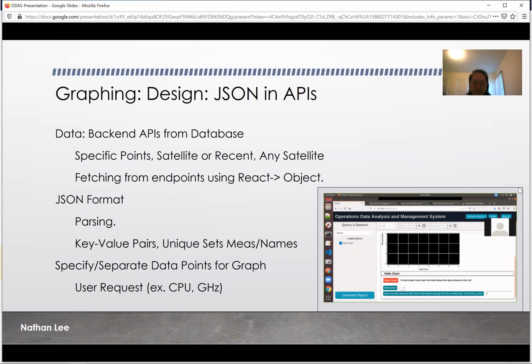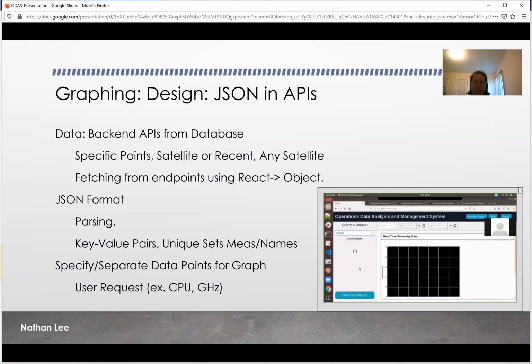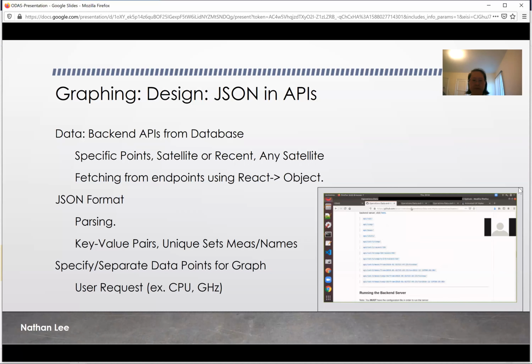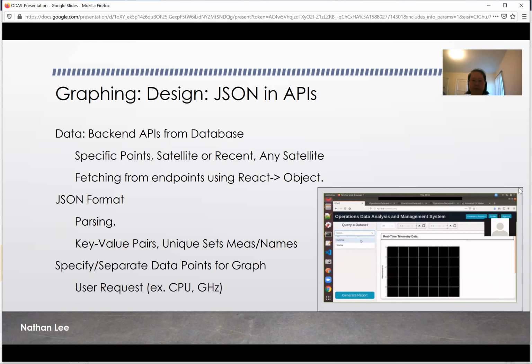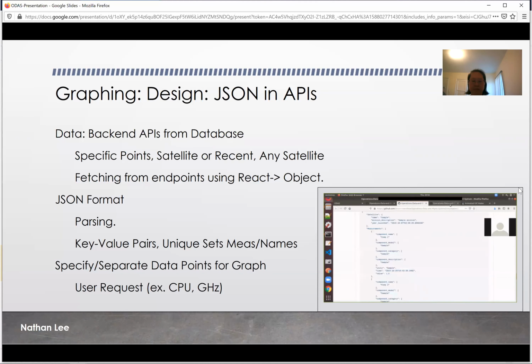When an API is fetched or accessed from the program using React, it is received as a JSON object. This object consists of all of our specific data in JSON format. JSON format consists of key value pairs of unique sets of data values of measurements or names in our case. For our data, we specify and separate which data points we wish to use for our graphs from these objects. Based on user input, the program will choose only the specific data sets that the user has requested to see on the graph. For example, CPU and gigahertz.